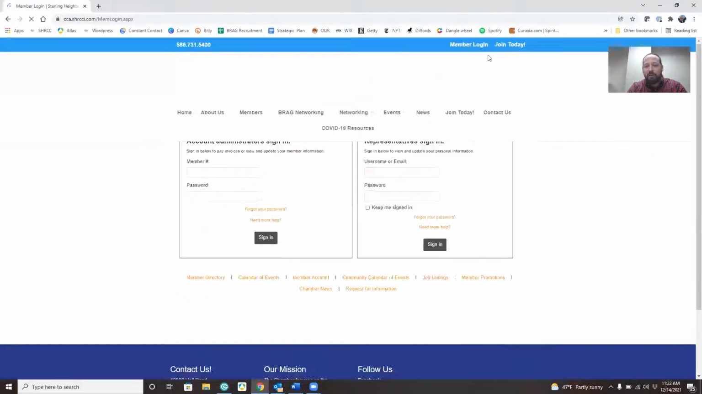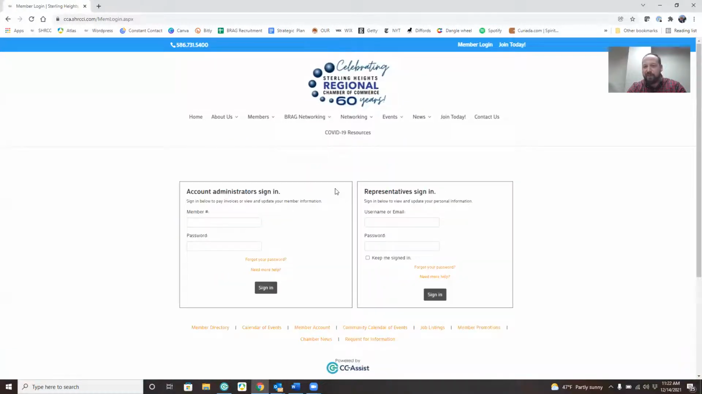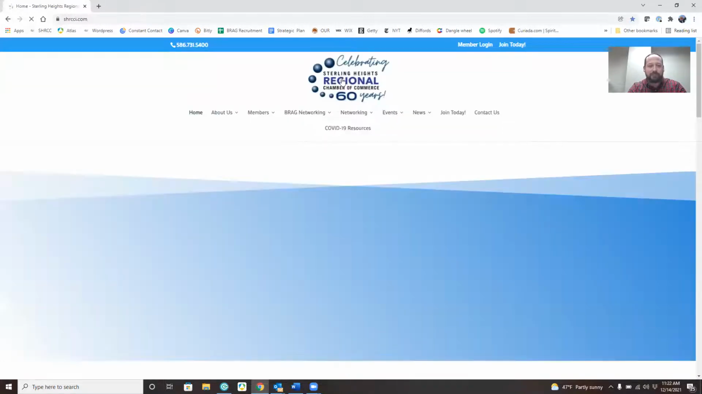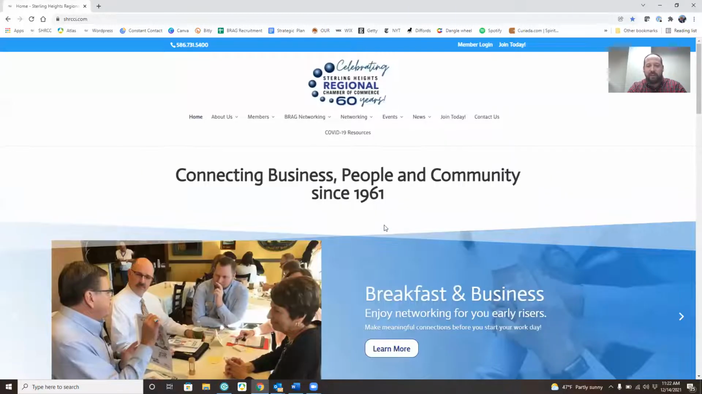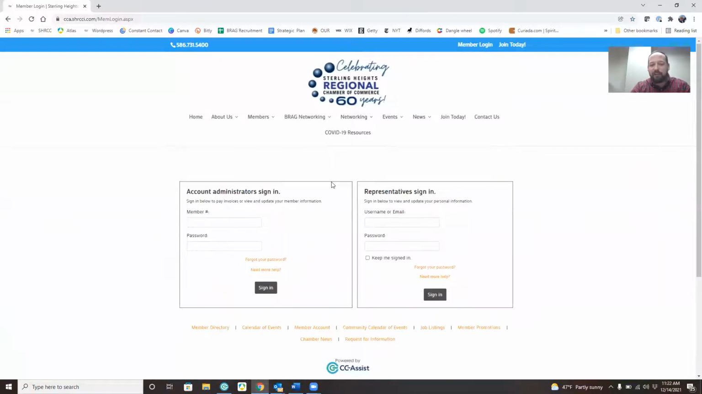So member login, when you get to the website, if I want to just drive you through it one more time, this is where you're going to sign in. If you come to our home page, it's always up here at the top. It's got all the exciting stuff that we've got going on at the chamber. You can click member login and it takes you right here.